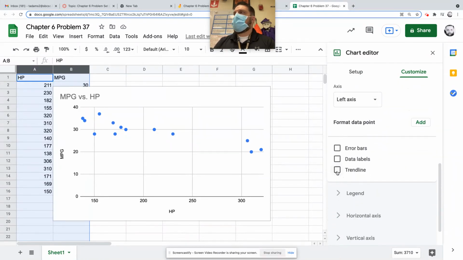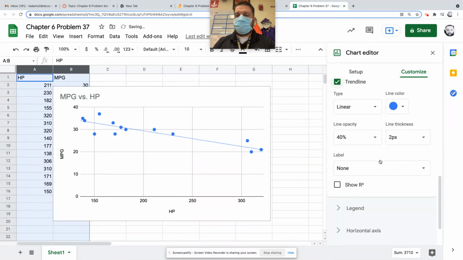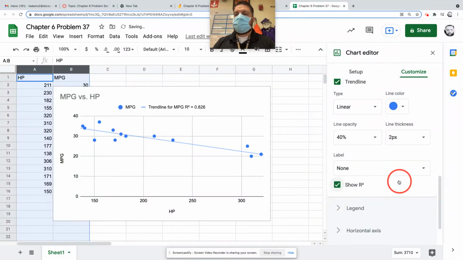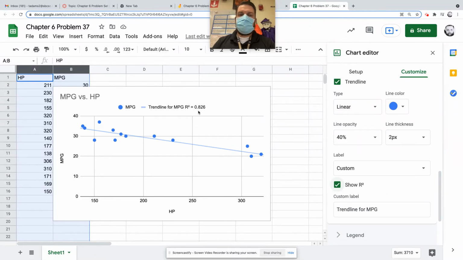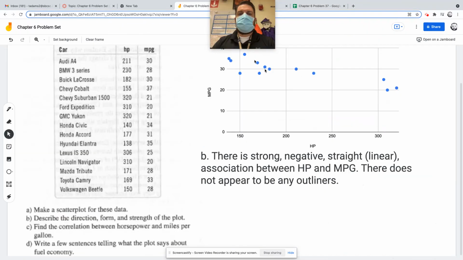Now, the trend line is the linear progression. Once I click that, it automatically calculates that for me. But notice down here it says show R squared. So I could put a label there. I could use an equation. I could make something custom. But I'm just going to show R squared. Now, remember that R squared is not the same as R.